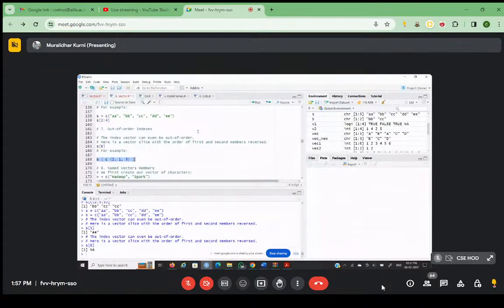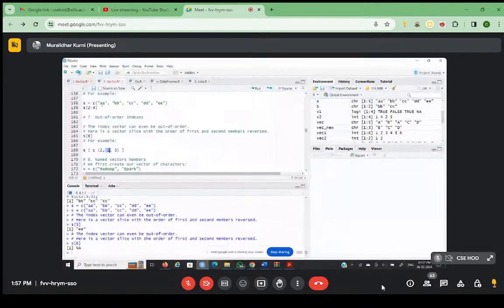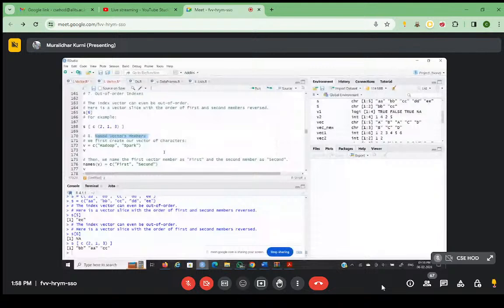Lower bound. BB has to be printed. Next, I came back to the first index. That means AA has to be printed. And again, I move forward to the third value. That means CC has to be printed. That means you need to know programming. There is no need to give indexes in an increasing order. You can do it in a zigzag fashion also. You can print the last members.